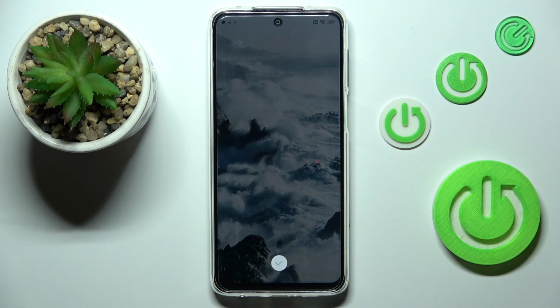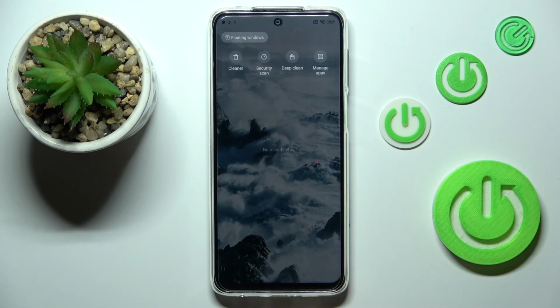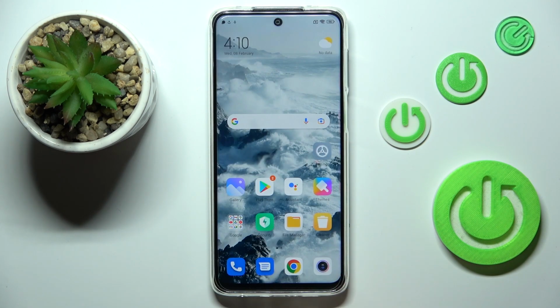bottom of the screen. And as you can see, we just got back to the home page, so let's enter the recents to check. And here we've got no recent items, which simply means that we just successfully closed all background apps. So basically that's all. This is how to turn off running apps in your Redmi Note 10 Lite.